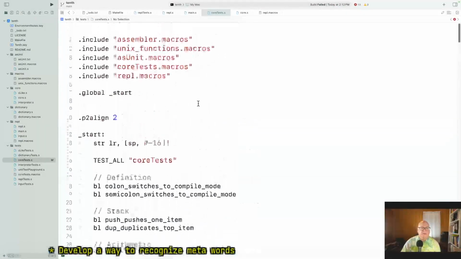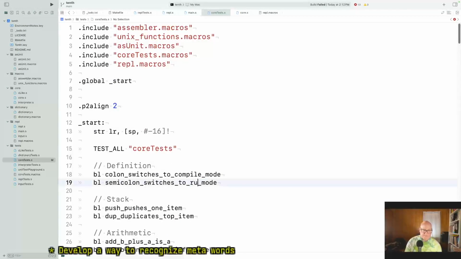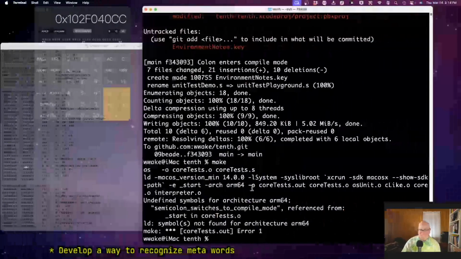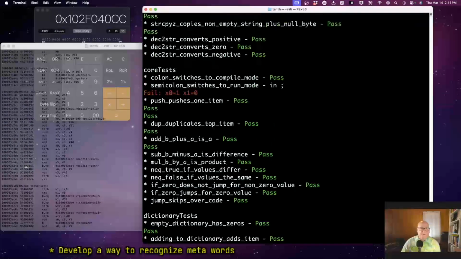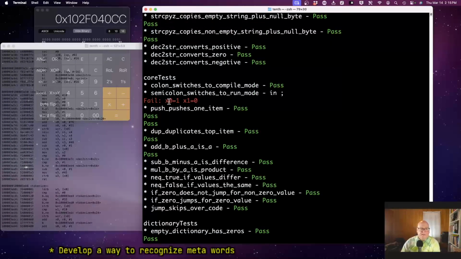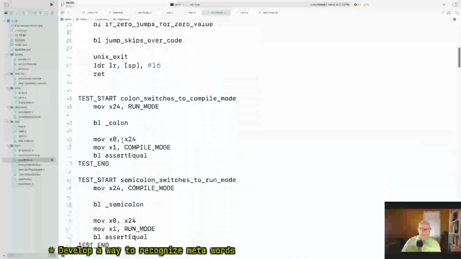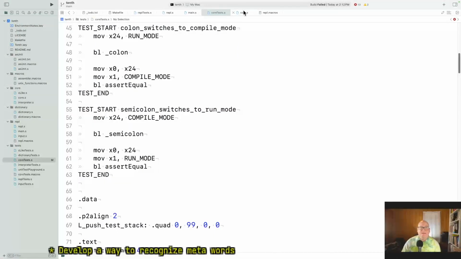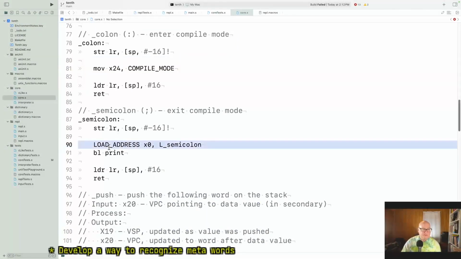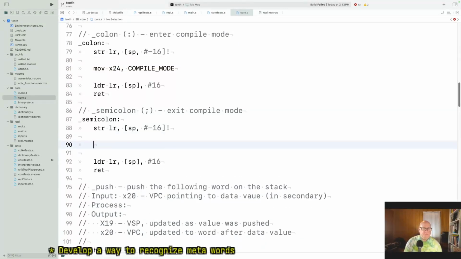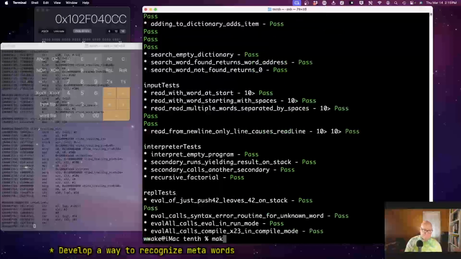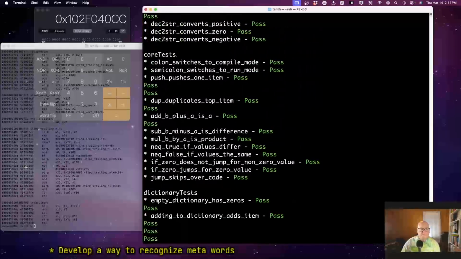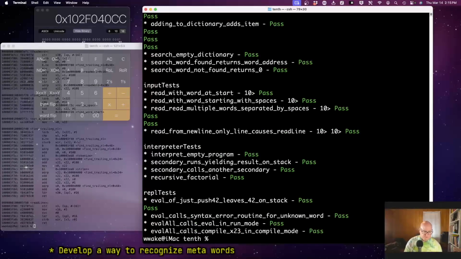Oops. All right, fails. That's fine. We expected 0, we got 1. That's what we hoped for. Guess I should be saying that before we run it, but we'll get there. All right, so this one, and I think we're going to delete the print as well and move X24 gets run mode. Semicolon switches. All right.